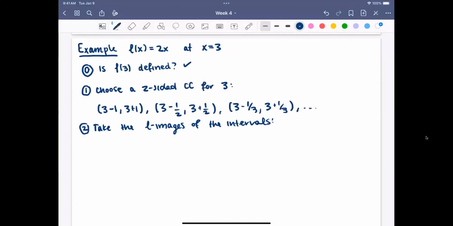Okay, so I'm going to make a little sketch of the function. It's going to be a line with slope 2. And we're looking at x equals 3.